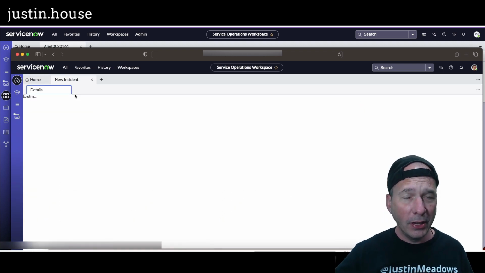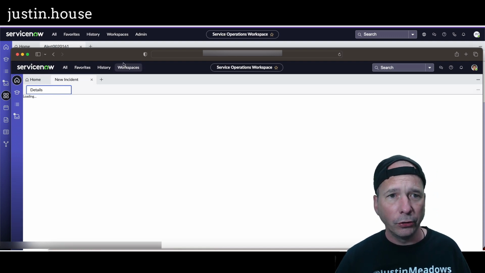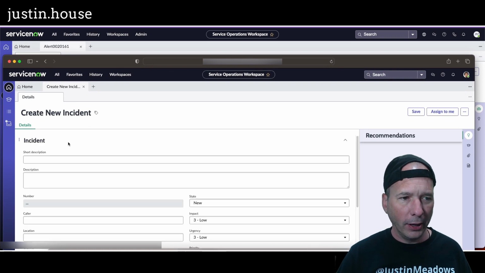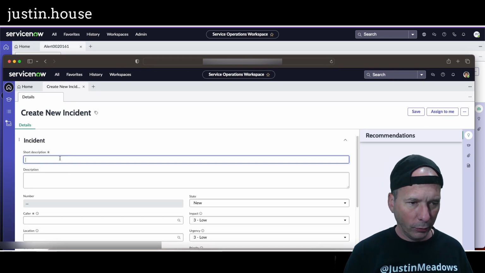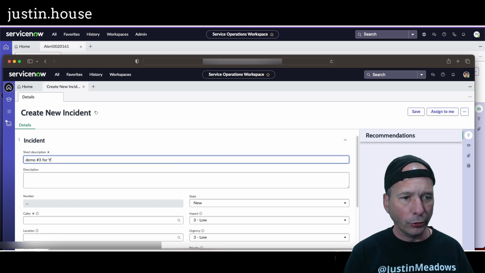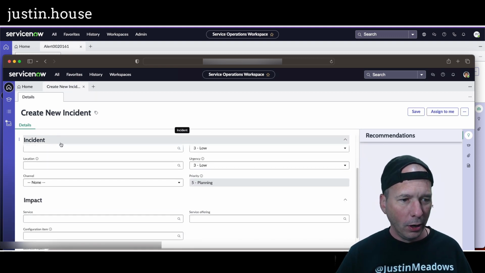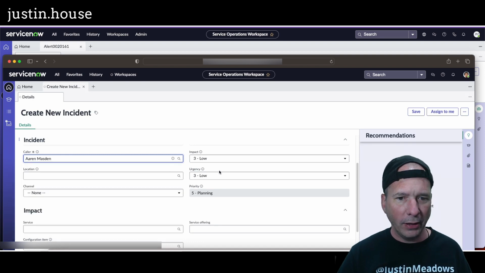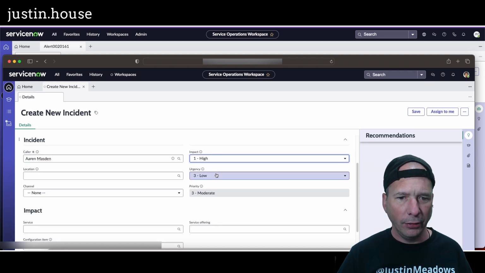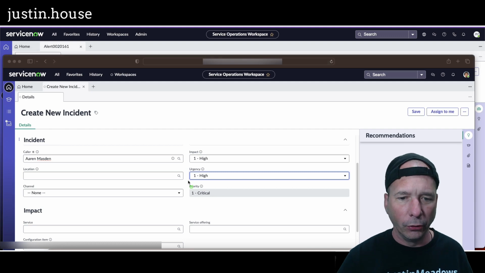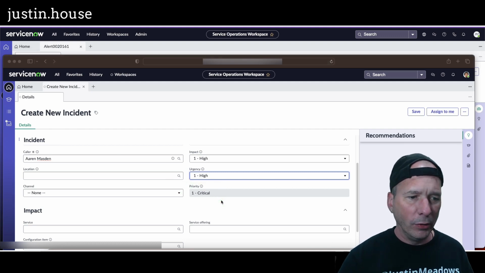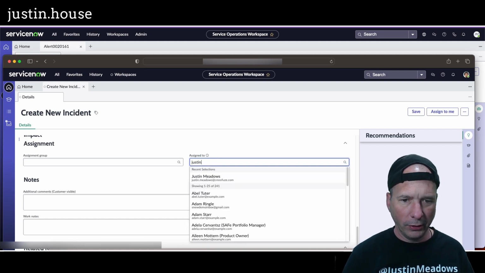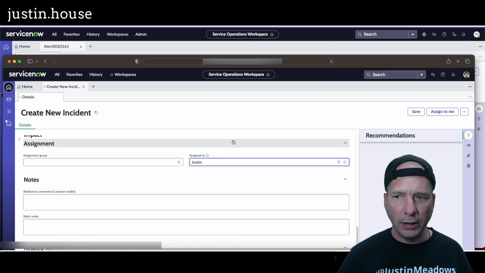We're going to assign it to Justin, and we're going to make sure the priority is set to critical and see what happens there. Here's the form pulling up. I'll just go ahead and grab the short description, and we'll say demo number 3 for YouTube. Caller, if we could make it anybody, we'll choose Aaron Mazden. We'll set the impact to high, the urgency to high, which makes our priority critical there. And then we need to set the assigned to Justin Meadows right there, J-U-S-T-I-N, Meadows, and we'll go ahead and save.